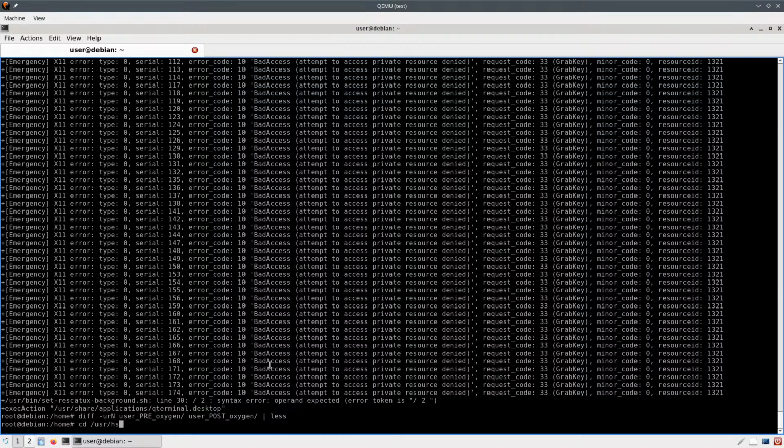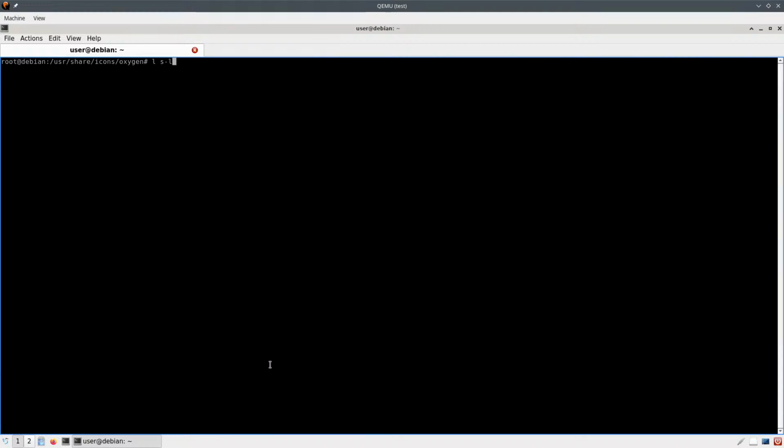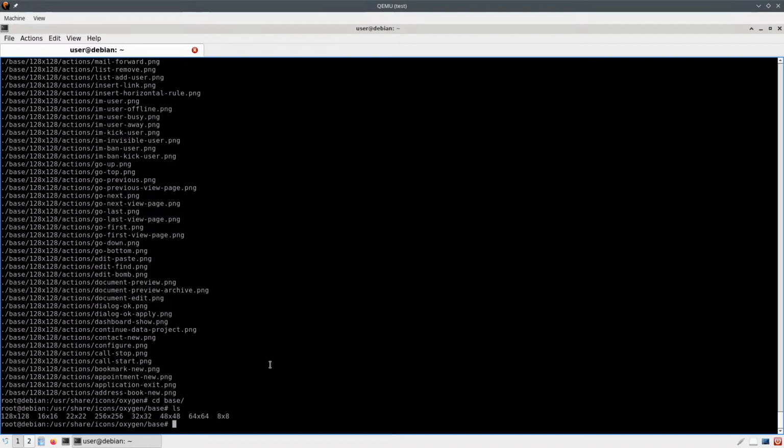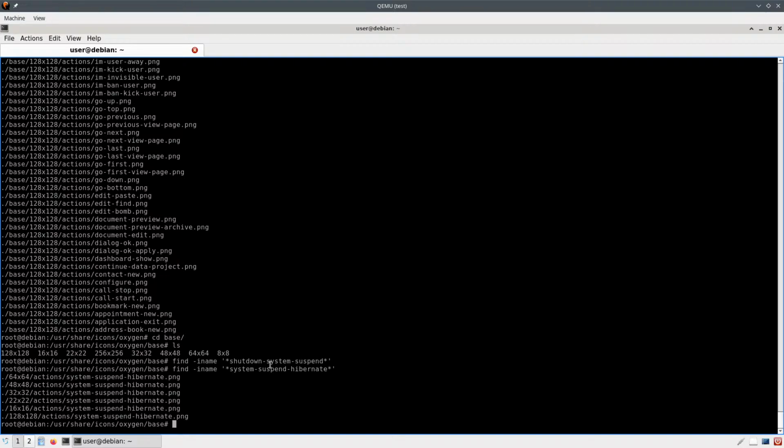so share icons, where's the faenza thing? Oxygen, yeah, I don't care. Wait, base, where's the shutdown system, whatever, the shutdown, suspend thing, system shutdown, no, it's not, it's suspend hibernate actions, yeah.